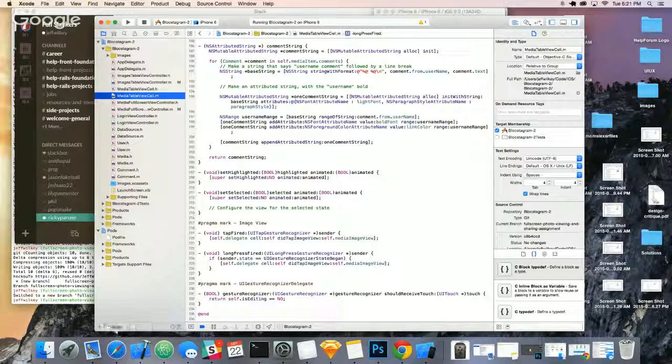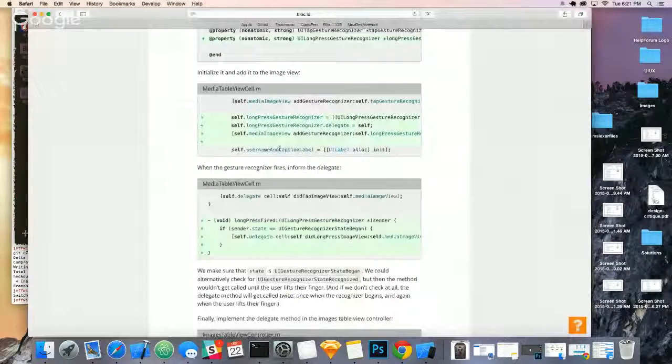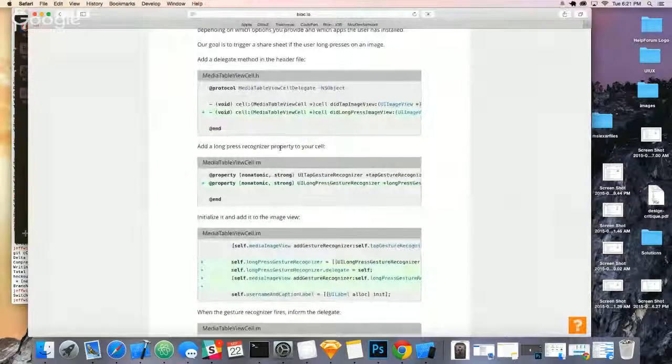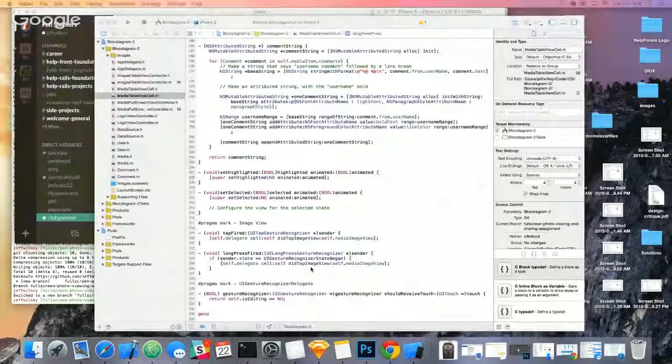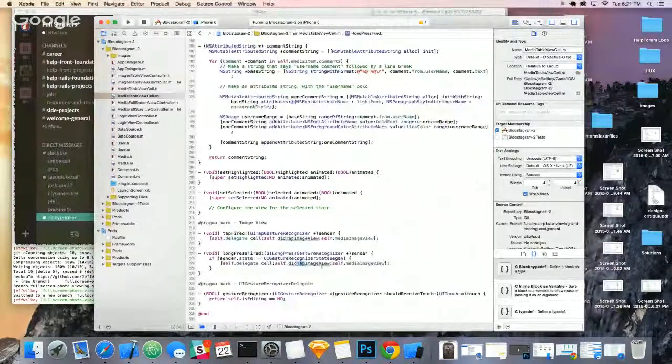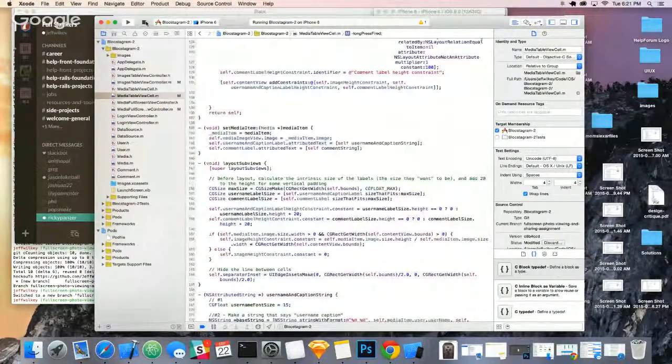I mean, I'm seeing something wrong. It's right there below. Yeah, right here. So you see that it says did long press image view, not did tap. Oh yeah, and I just said did. Got it. So I was calling that same method twice then, huh? Yeah, you can try it now. Okay, should work.